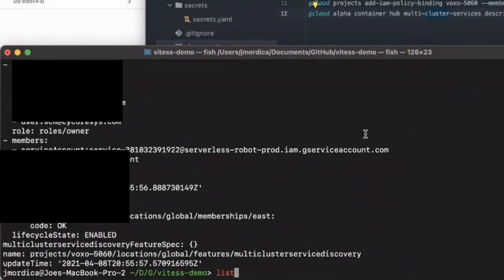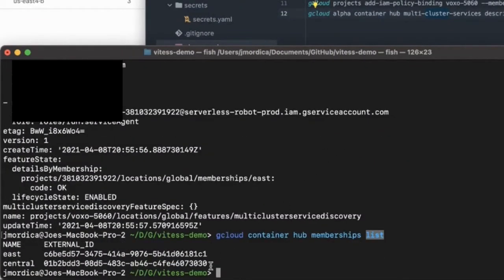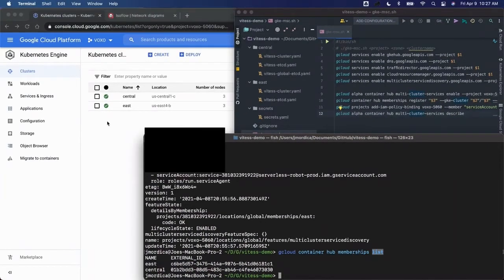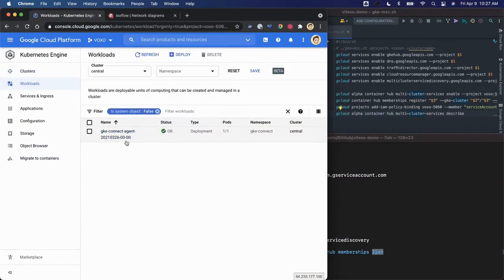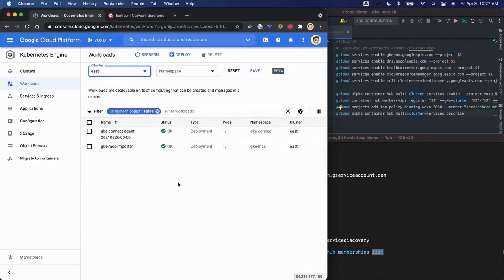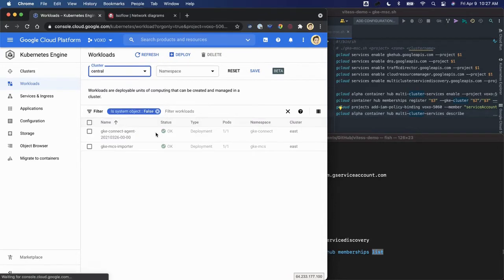Cool. So we're going to list the memberships and just confirm. Cool. So we have both of our clusters added, and if we go into workloads here, we can see that our Connect agent is running in Central. The Connect agent and the MCS importer are running in East. Let's give it a little bit more time. Yep, so it's also running in Central.